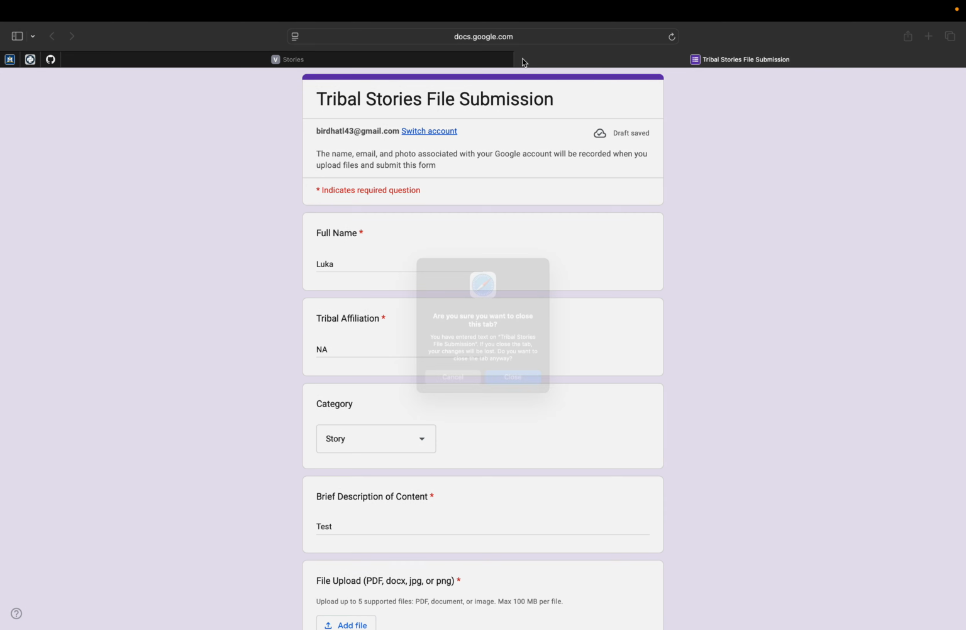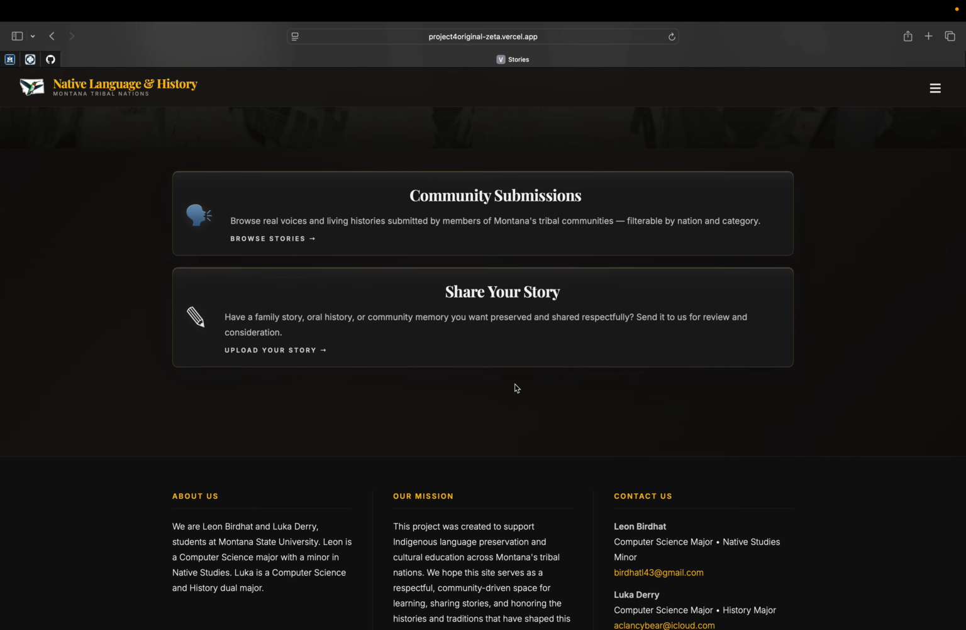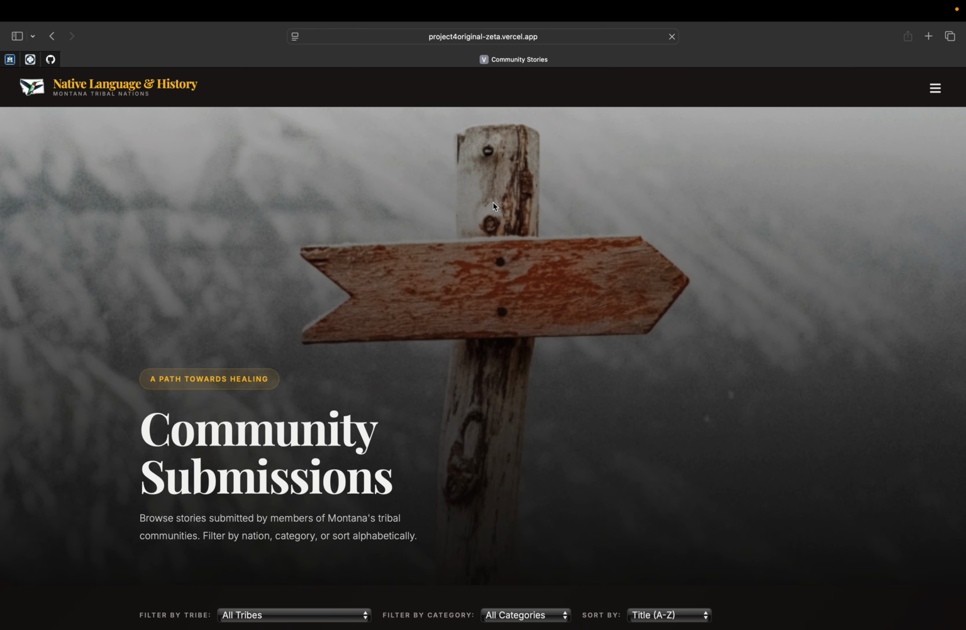Once you upload this form, the form will be then sent into a Google sheet where anyone in charge of the page can look it over, make sure it's safe and suitable to be uploaded, and then approved. And then once it's approved, it'll show up here on the community submissions page.